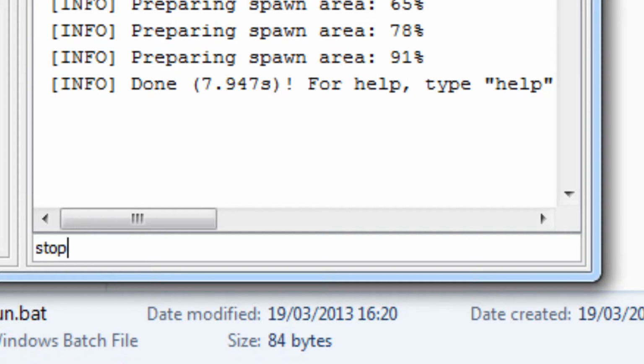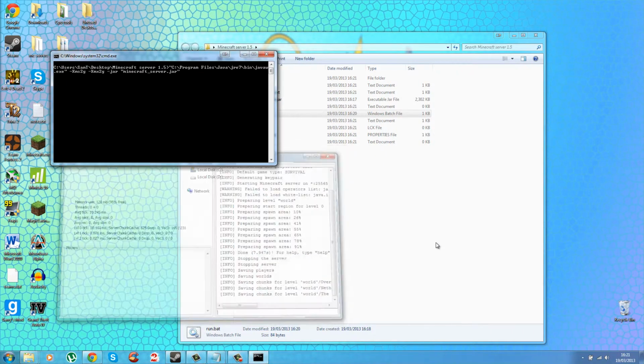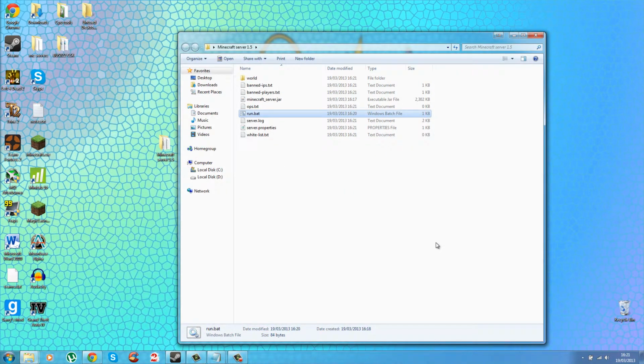Okay, and to gracefully stop your Minecraft server, you just type stop. And this will prevent any crashes to your world, any accidental errors. It's always advisable to stop the server in that fashion.